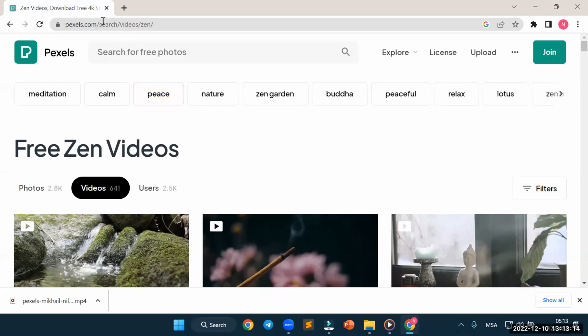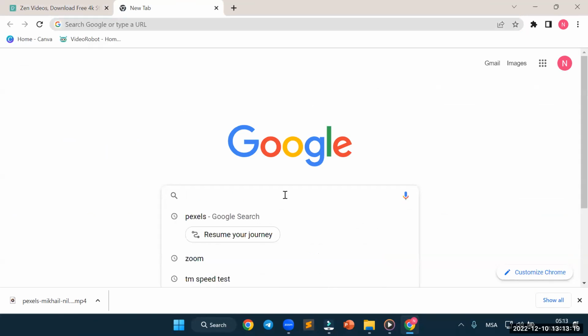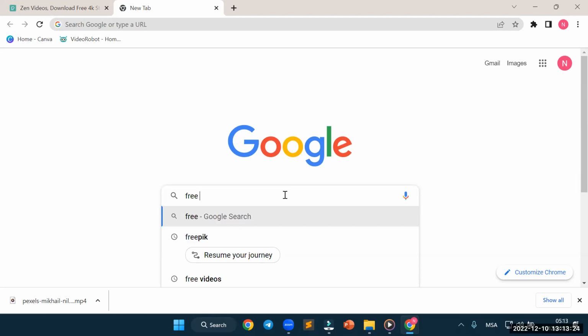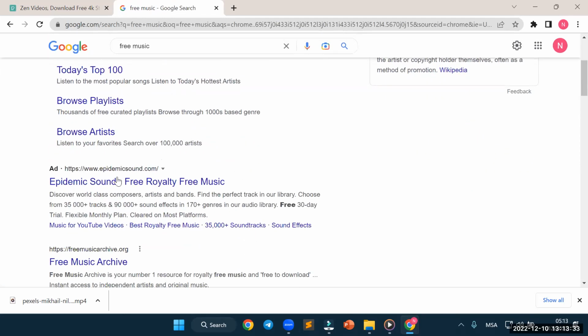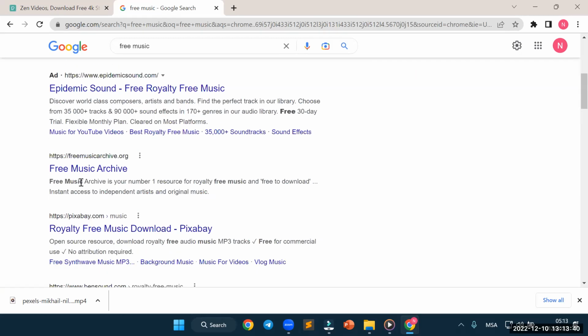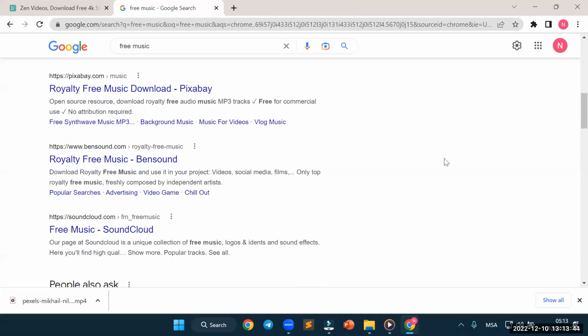So I'm going to exit here. And I'm going to open a new Chrome page. And I'm just going to say free music or free sound. Let's type free music. So here you've got lots of free music. It's all free, royalty-free music, right? So let's click on one of these free music archives. There are loads of them, okay? So I leave that to you to choose.